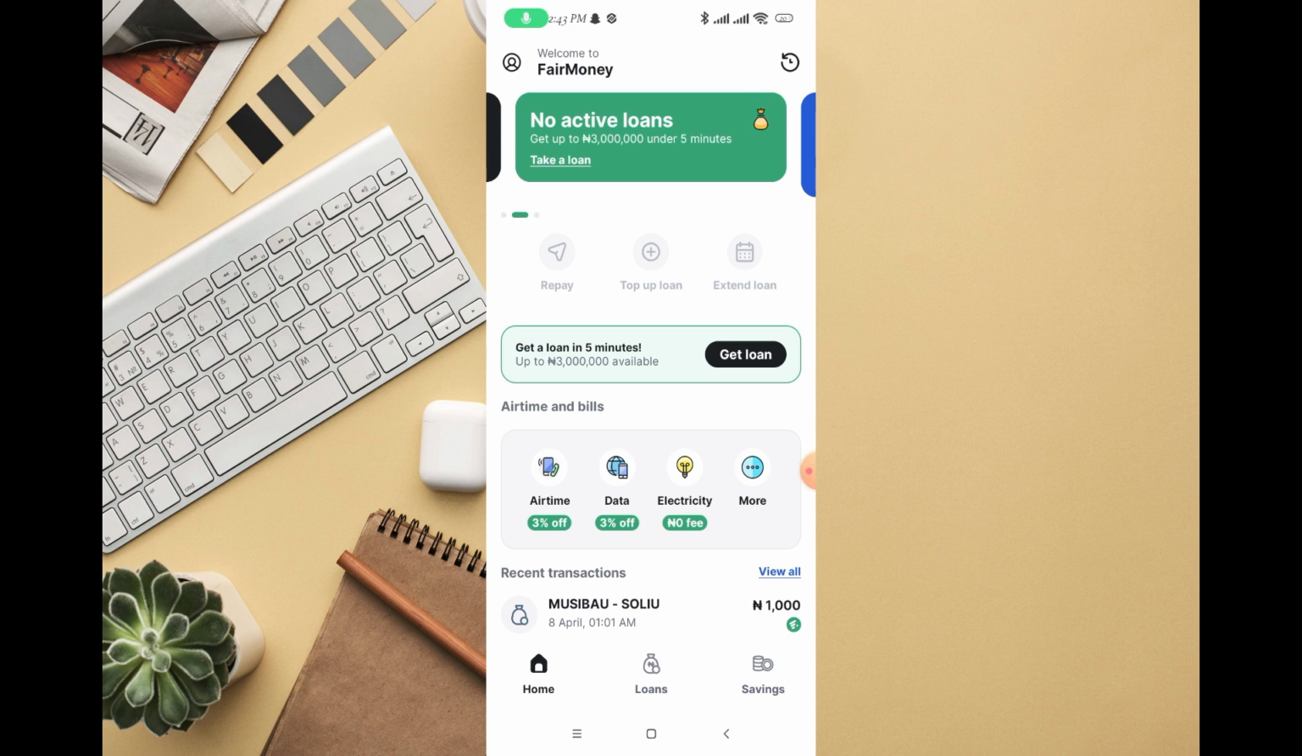In this video, I'm going to walk you through how to repay a Fairmoney loan. So let's say, for example, you have borrowed money from the platform and you're just interested in knowing how to repay back the loan you took from their platform. So what you're going to do is just log into your Fairmoney app account.